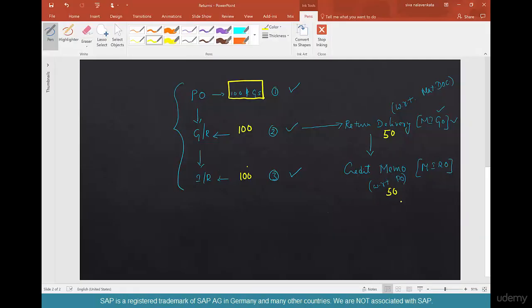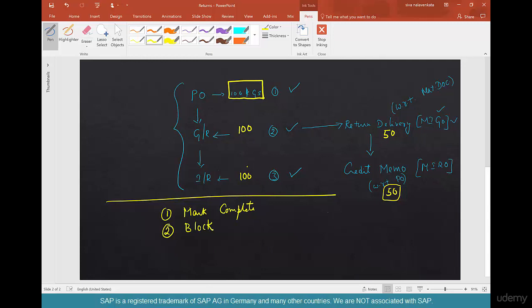So there is another way. So let's see what we have discussed. We said that out of 100, 50 remained open, and in order to close them, there were 3 methods. We have discussed 2 of them. One was to mark the delivery as complete. The second is to block that line item. And we have seen the differences between these two. In the next chapter, we are going to talk about something called delivery tolerance.